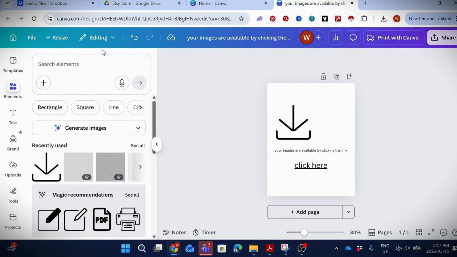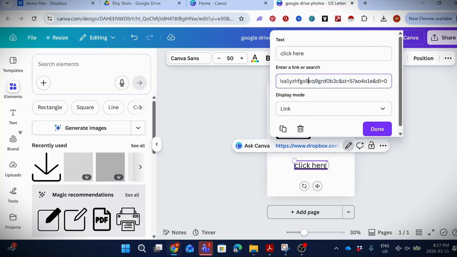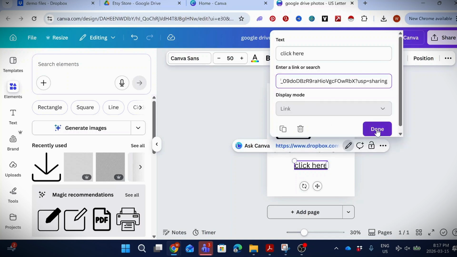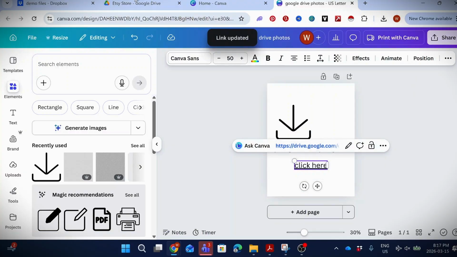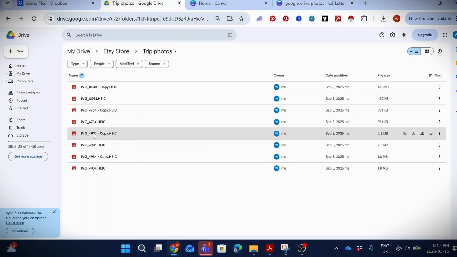So here, assuming this is a new one, we will have made a copy. So we can say Google Drive Photos. And now here, you notice how this is our Dropbox link. We're going to hit edit link, and then we can get rid of that and paste in our new link. Hit done. You see how this updates to our Google Drive, and that will then take us to this folder that we just created, which has all of our files.